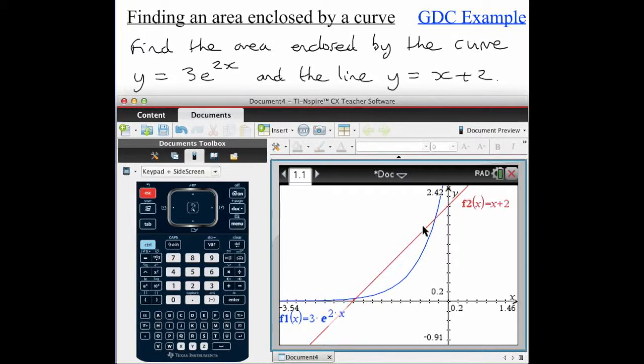So I want to find this area here. To do that, I need to find the x value of the intersection point and the x value of the intersection point here, so I can get the limits for the integral. So first I need to get those intersection points.